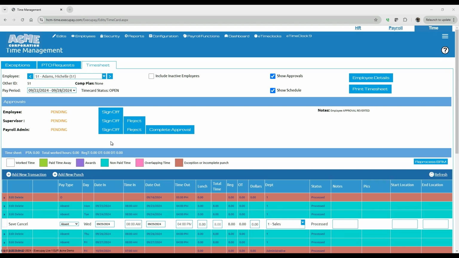At that moment, it's pretty much written in stone, and only you would be able to go back and revert it in order for them to either revert theirs or approve theirs. So it's important to approve this prior to pushing these hours to payroll.